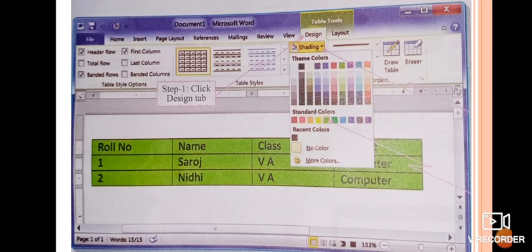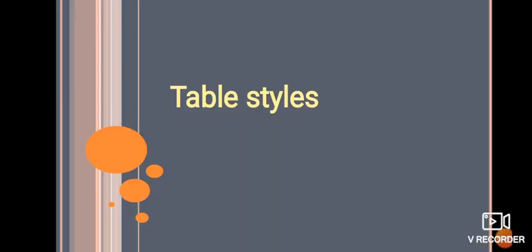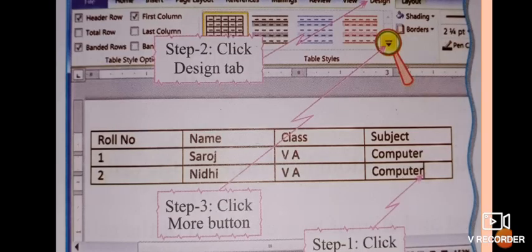Alright, now come to the next topic. It is table styles. Now you can choose a table style also. Table styles are an inbuilt facility of Microsoft Word for changing the look, color and design of the border of the table. It is present in the design tab on the ribbon. The design tab appears only when a table is inserted.